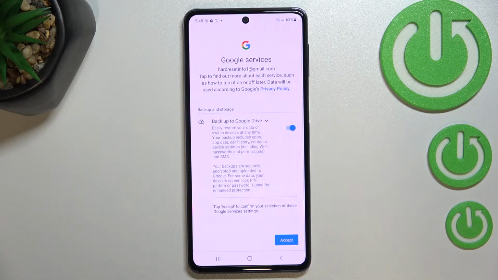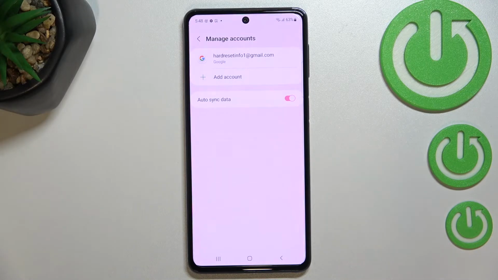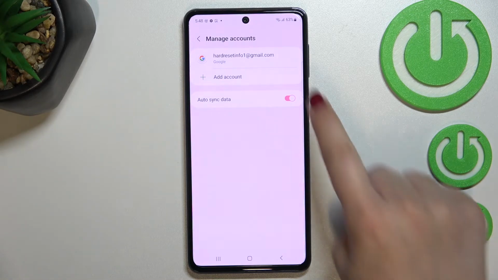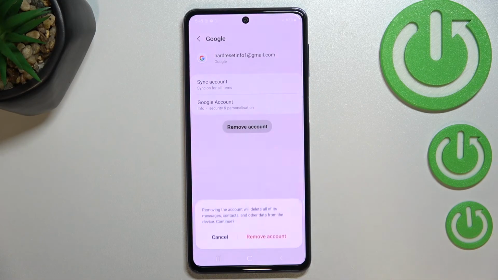And here we've got some shortcut of backup and storage info, so just tap on accept. And as you can see, we just successfully added our Google account to this device. And of course you can remove it whenever you want to. Just tap on it, and here tap on remove account.